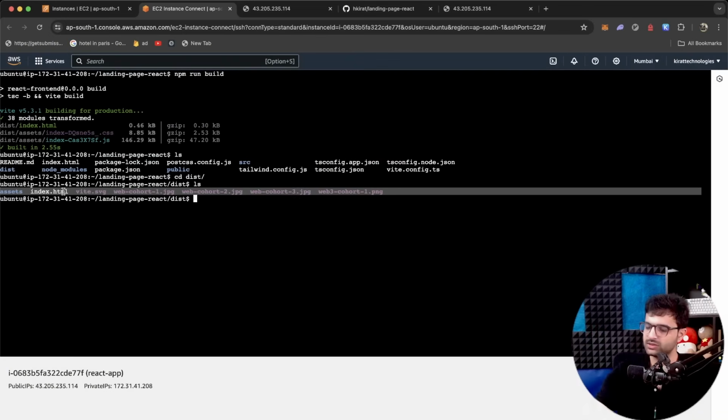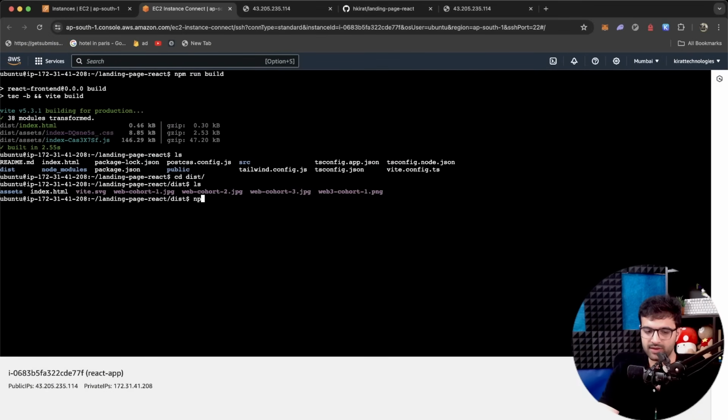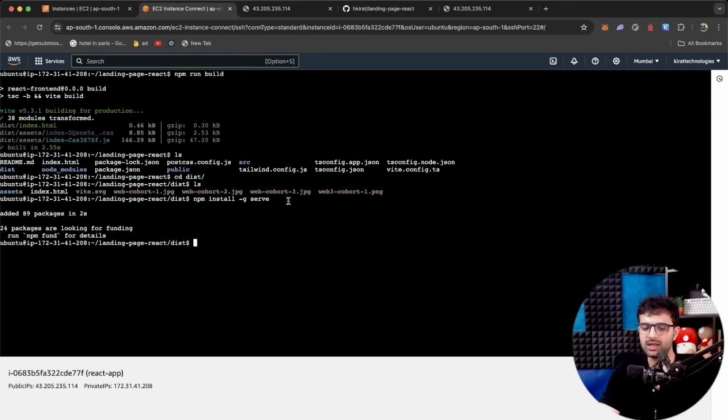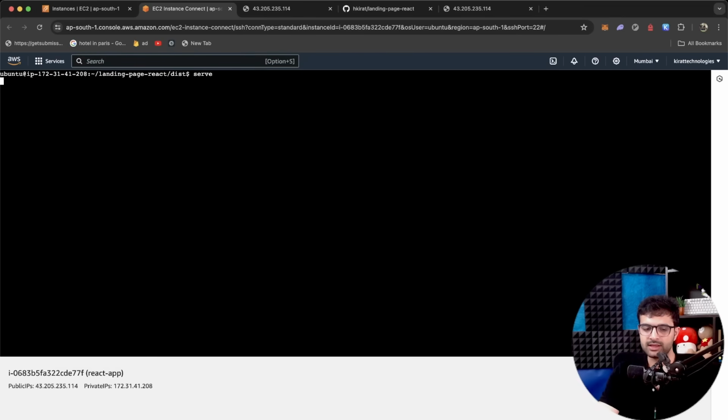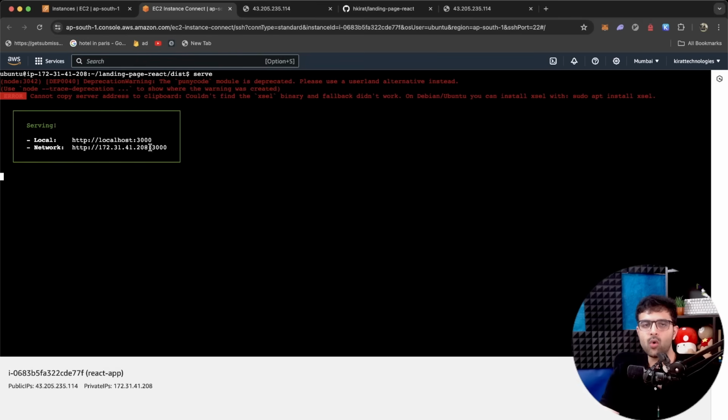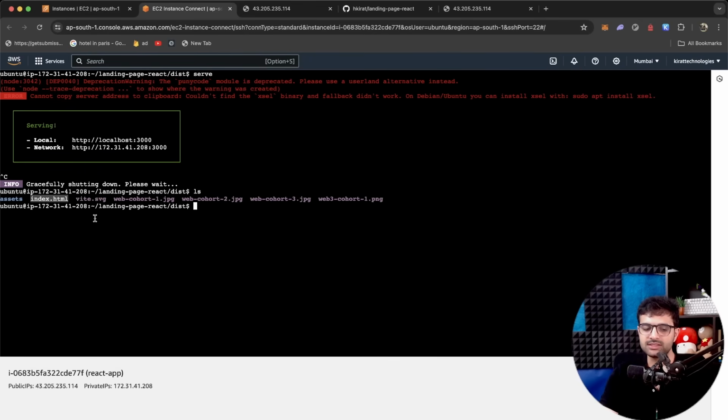Or you can use a library like serve. I repeat, if I run npm install -g serve, if I globally install serve, and then I run serve, it will start to host these files on a specific port. On port 3000 now, this folder is being served. What does this folder have? This folder has my index.html file. So if I go to this machine on port 3000, I should see my website's index.html file. I should be able to literally see the website there.